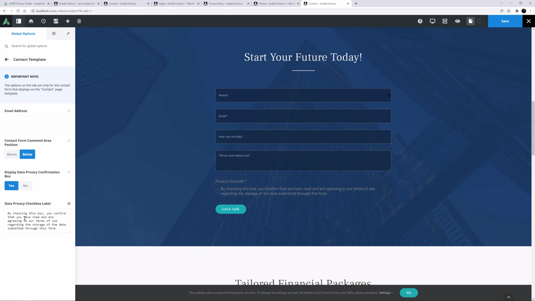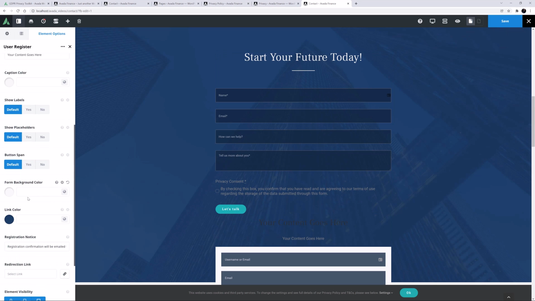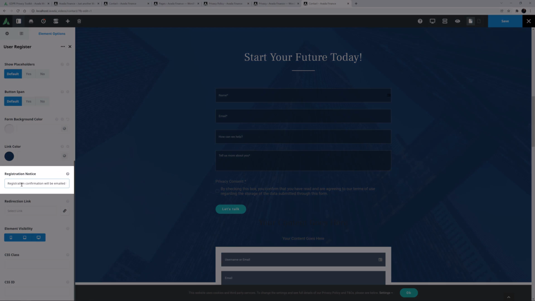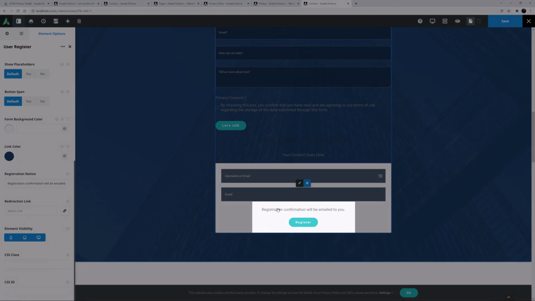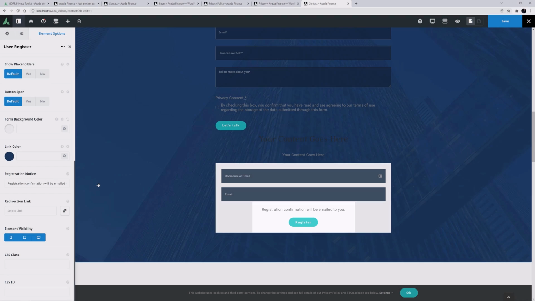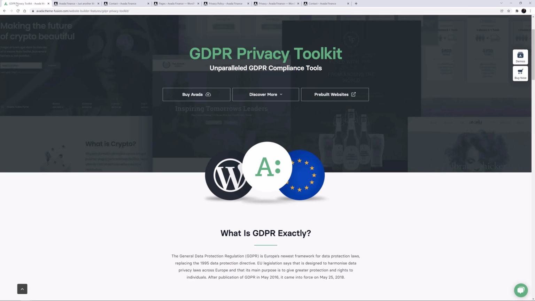The last part of our privacy toolbox is found under the User Register element, which you might use if you have people registering on your site. If I just add the User Register element to this page, you can see the Registration Notice field down towards the bottom of the options here. This allows you to show custom text before the Submit button, if you wanted, for example, to inform a new user about your GDPR compliance. Okay, that rounds out the privacy toolbox, a collection of tools in Avada to help you easily achieve GDPR compliance.